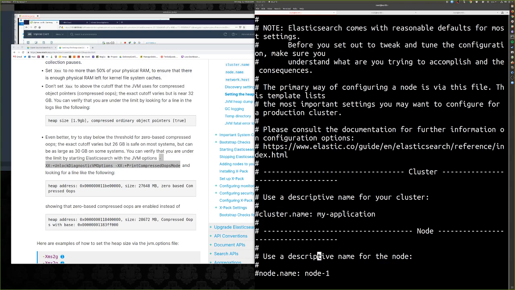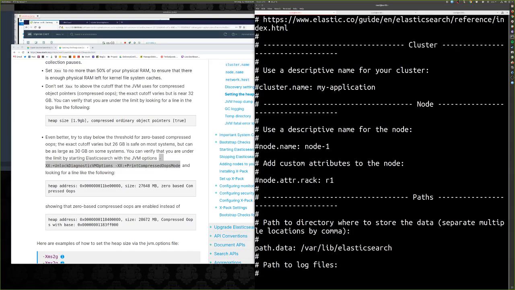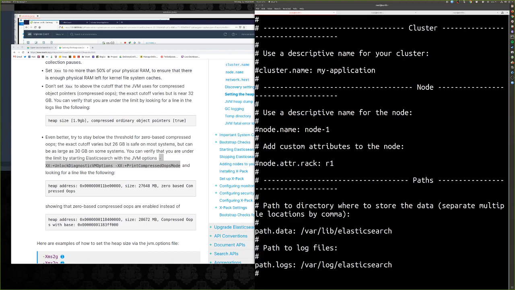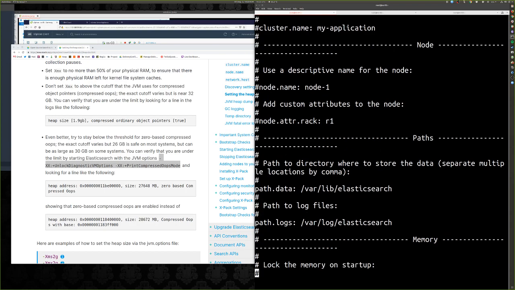Keep going down. You can give them a unique node name. I think they will default to hostname if you don't give them one. Path.data we can leave alone unless you have a data mount and you want to put your data somewhere else. Same with logs.